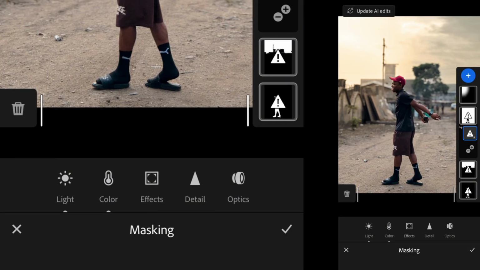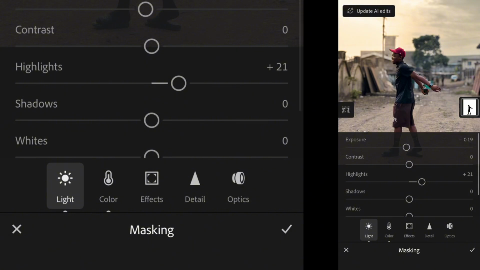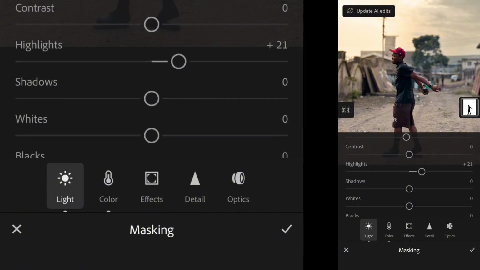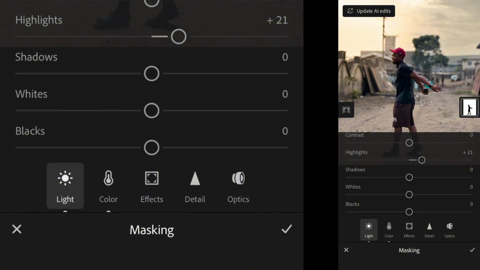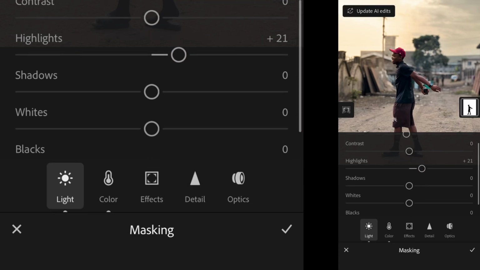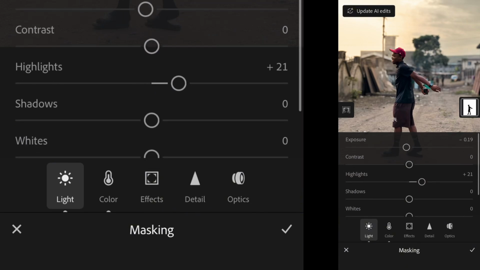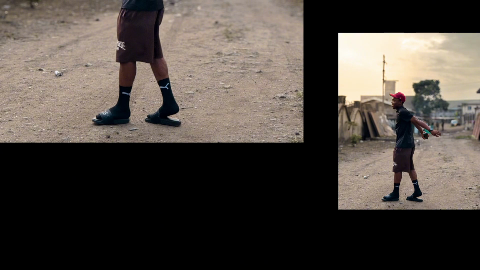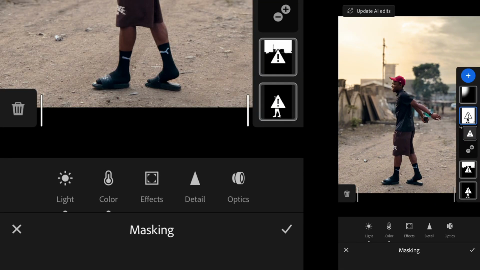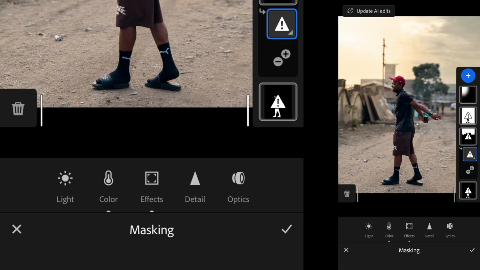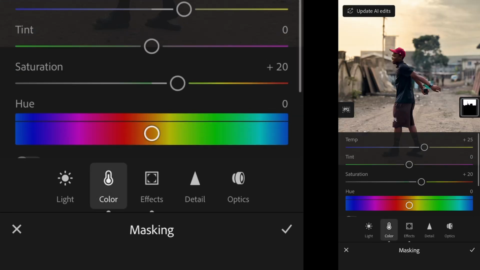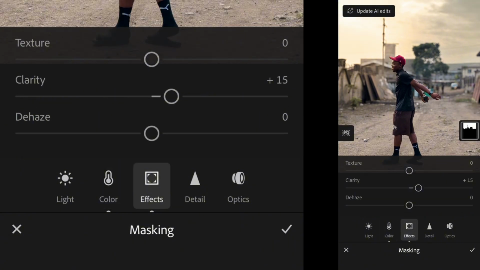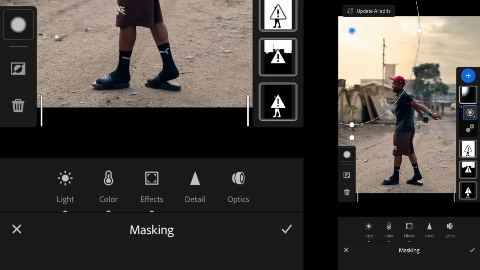When that was done, I selected the background, and this is what I did. I increased the highlights now of the background. Remember, I had reduced it before generally, but now I increased it because it affects only the background and not my subjects. As you can see, only the background was adjusted here. I also came here and selected the sky. Saturation bumped up, temperature bumped up to give the sky that orange warm feel instead of the normal blue. Effects, increase the clarity as well.